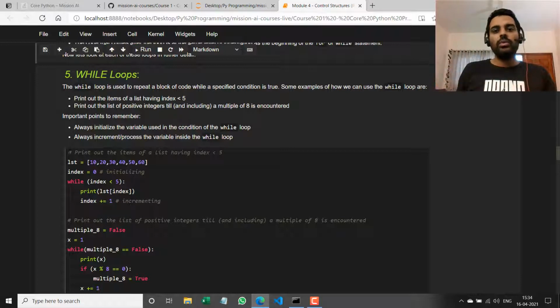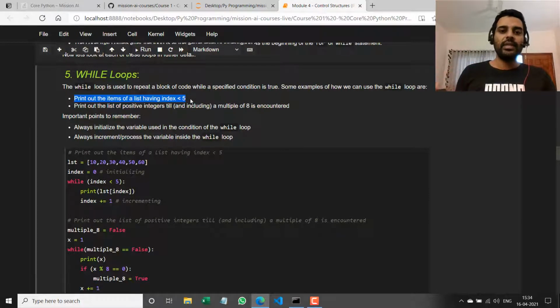As I told you, while loops basically repeat execution while a certain condition is true, right? Now, here are some examples of how we can use the while loop. Print out the items of a list having index position less than 5. Or you can say, print out the list of positive numbers till and including a multiple of 8 is encountered. So you can very clearly see what the condition here is, right?